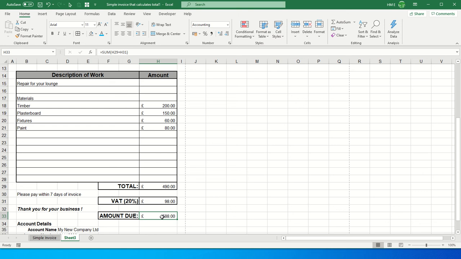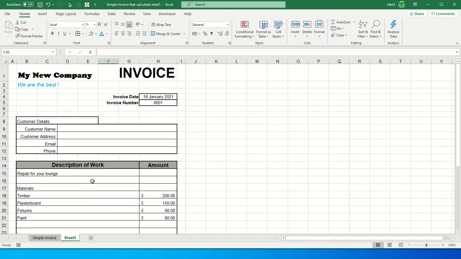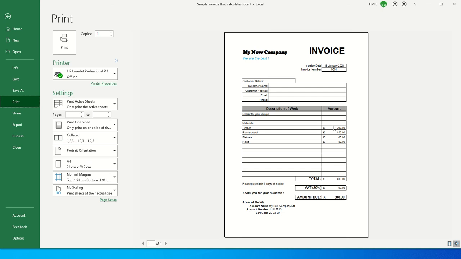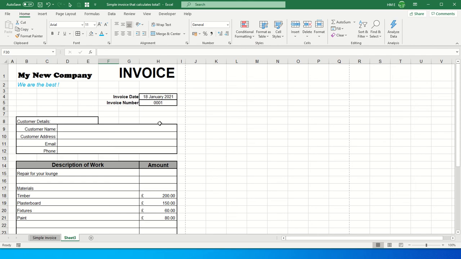You might want to make this a bit clearer for your client. So you could make it bold and maybe slightly bigger, so that it's clear the amount that they're paying. And if we go to the file print, you can see we have a nice invoice for your company to amend. Hopefully you'll find that useful.